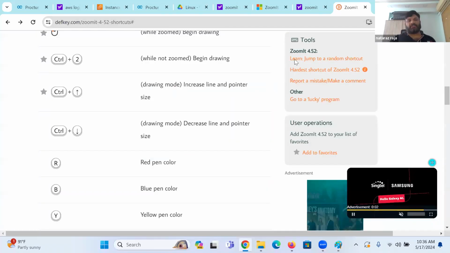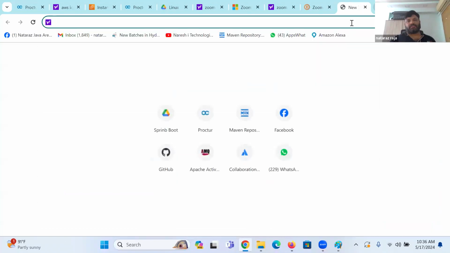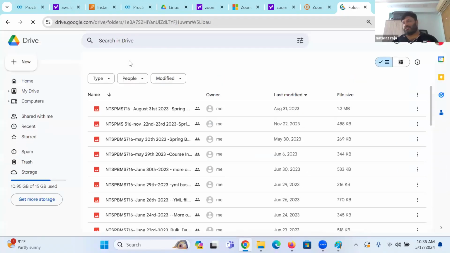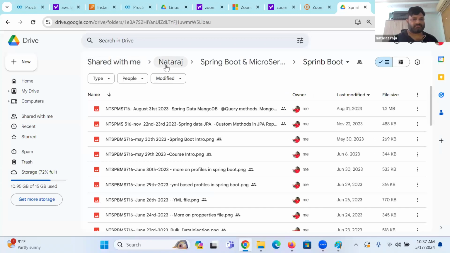Tomorrow when we meet, we are going to discuss more on auto configuration. Don't miss the class.